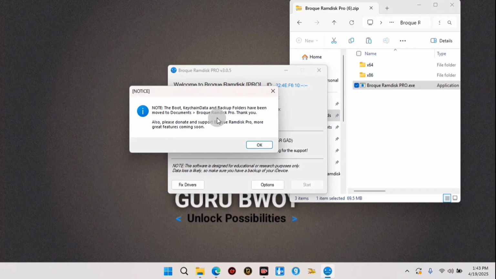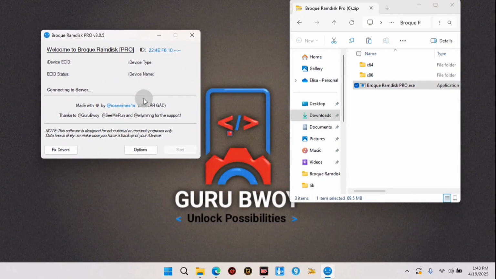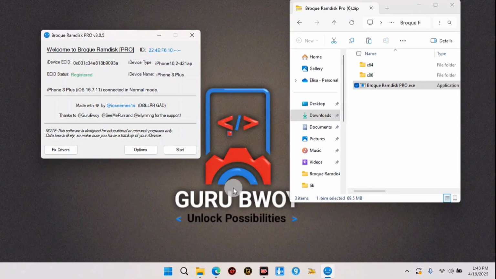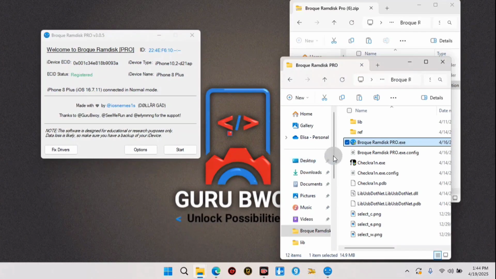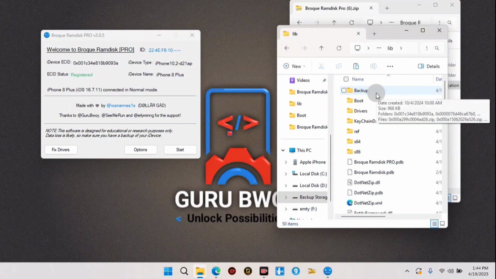In order to locate your bootfile and backup file as well as the keychain data, you need to move into your document folder. So here I'll be showing you where you can locate the bootfile, keychain data as well as the backup files. And I will also be transferring the previous backup files and boot files that I have from the old version of Broque Ramdisk. So I don't need to re-download any boot file that I had previously with the older version. All I have to do is transfer it into the document folder, and keep in mind that that's the new location for our boot file and backup files.